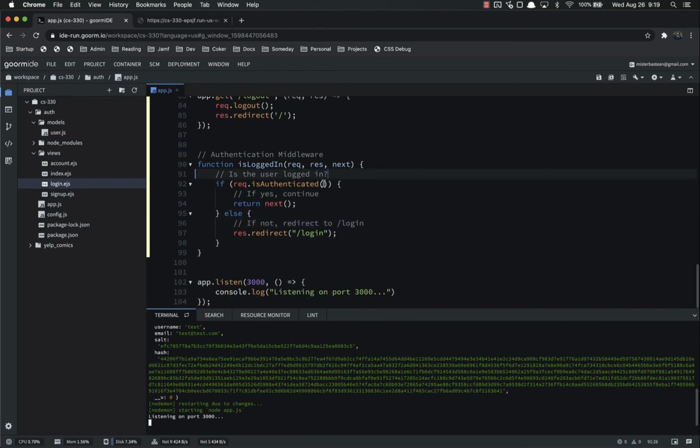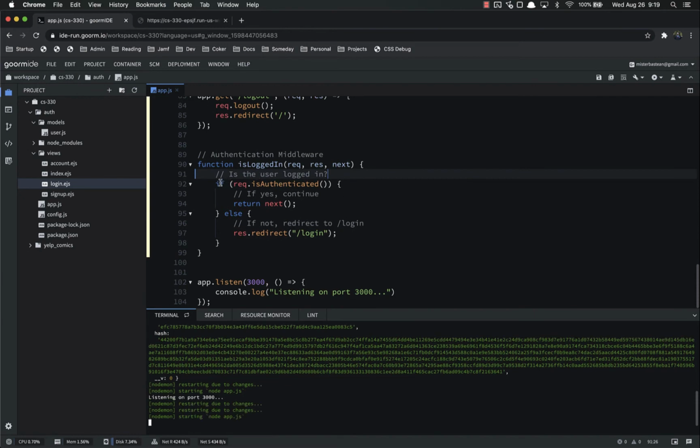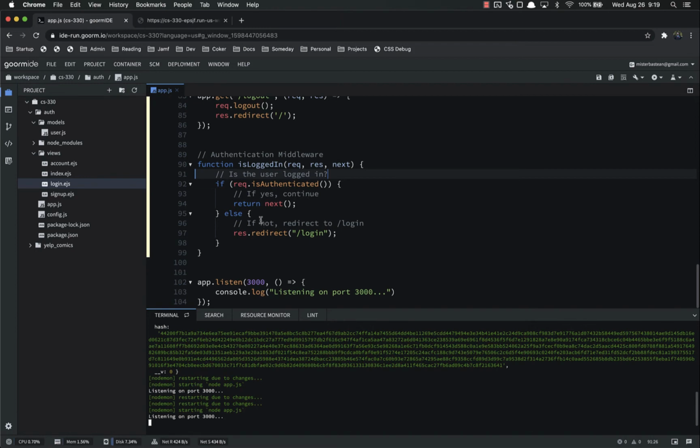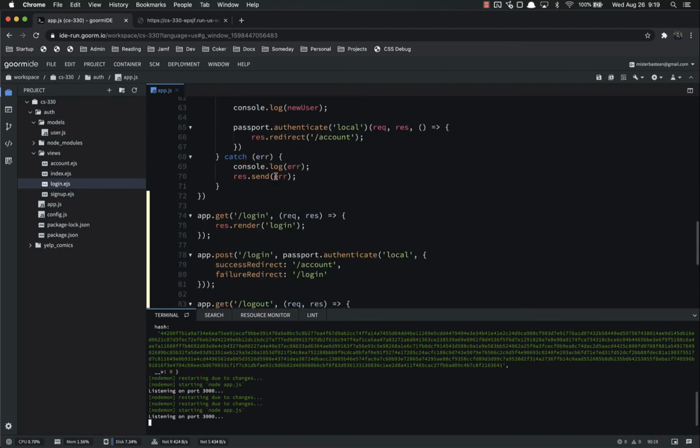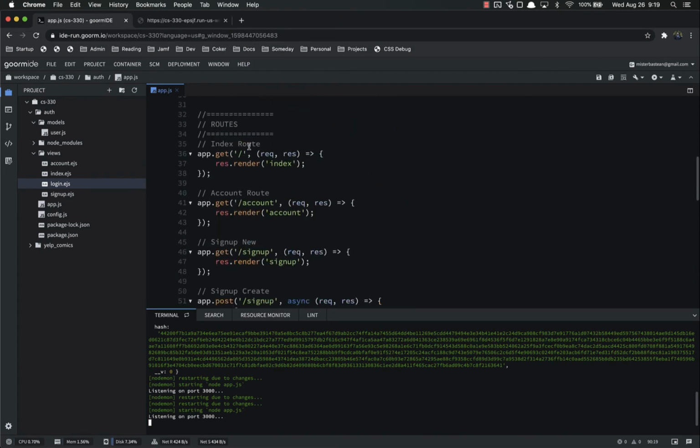And that's it. That's our middleware right there. It's done. All we have to do now is add that to the routes we want it added to. So we're calling it isLoggedIn, and I want to use that for the account page. Where's my account page? Here we go.